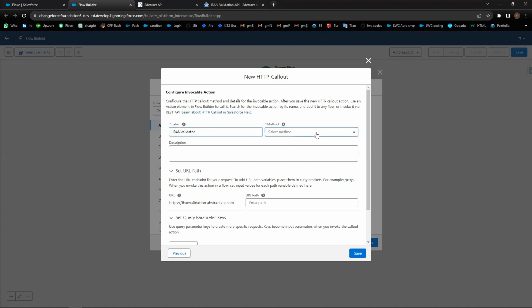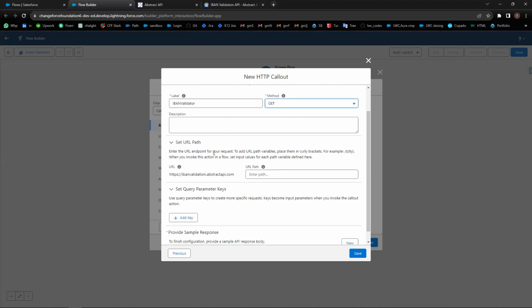As you can see, starting with the Winter '24 release, flow will support all kinds of HTTP methods: get, post, put, patch, and delete. It supports all the methods. So I will choose get, and I will implement the other methods in the following videos.